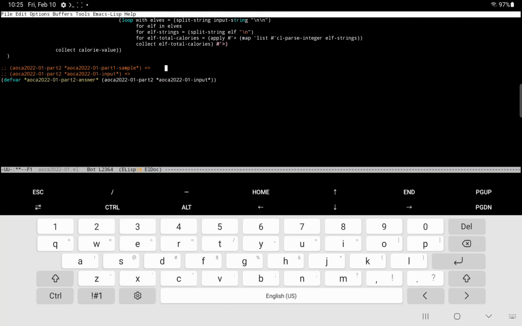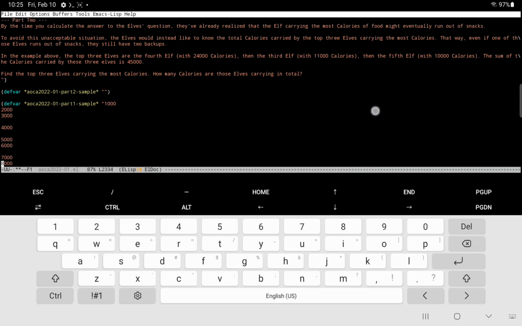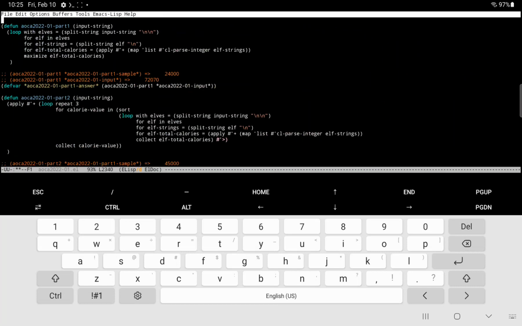Control U, meta colon, Control Y, and we'll go back Control R to 2 and delete that, make it a 1. So that's 45,000. Is that what they said in the part 2 problem that we should get? Yep, so that's the right answer for the sample.